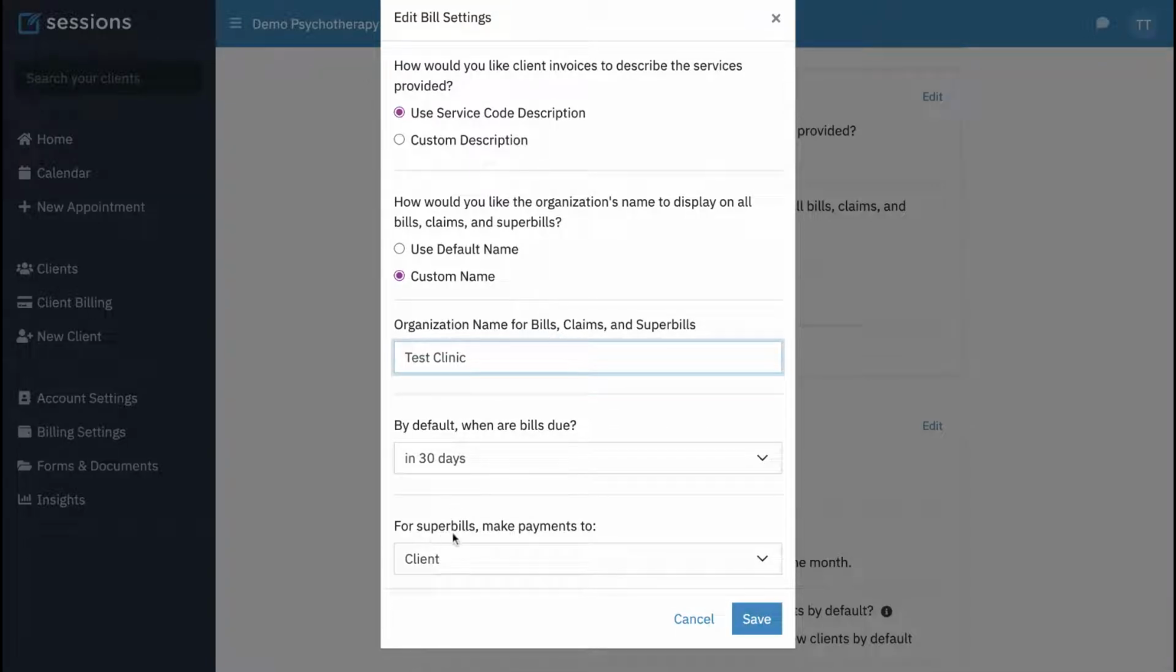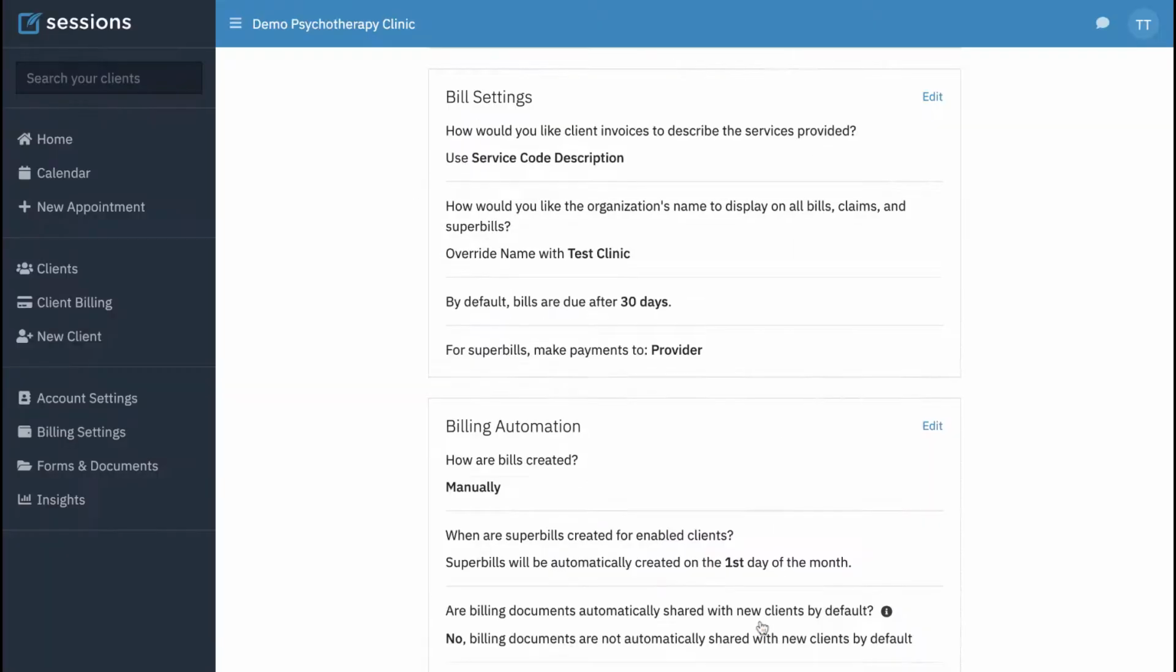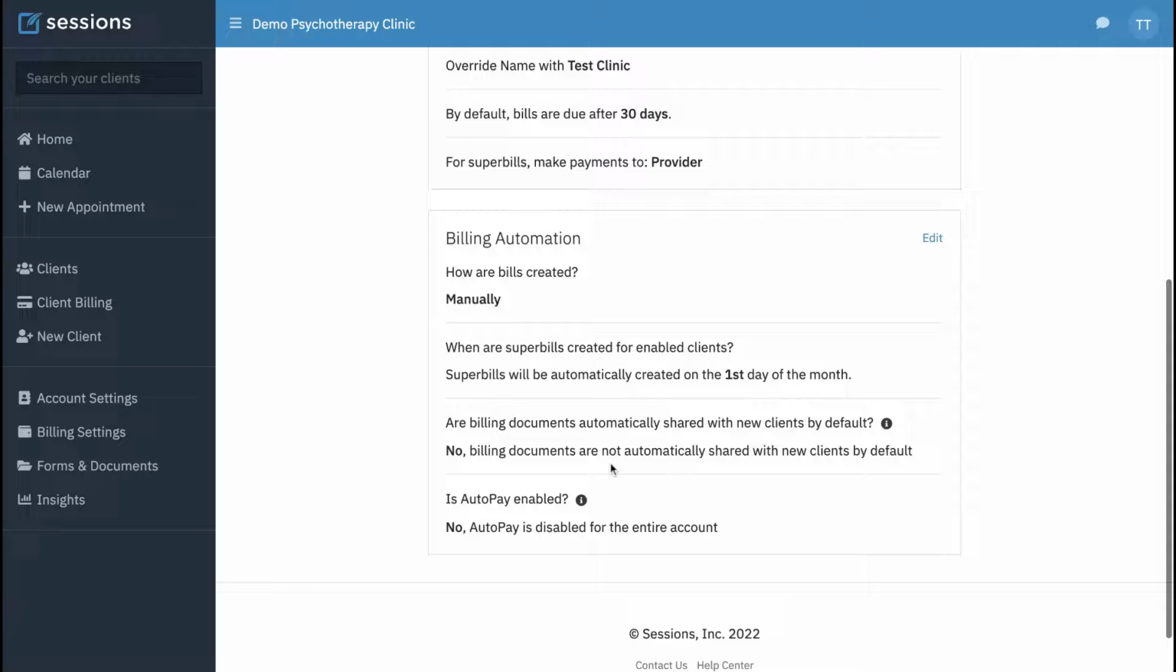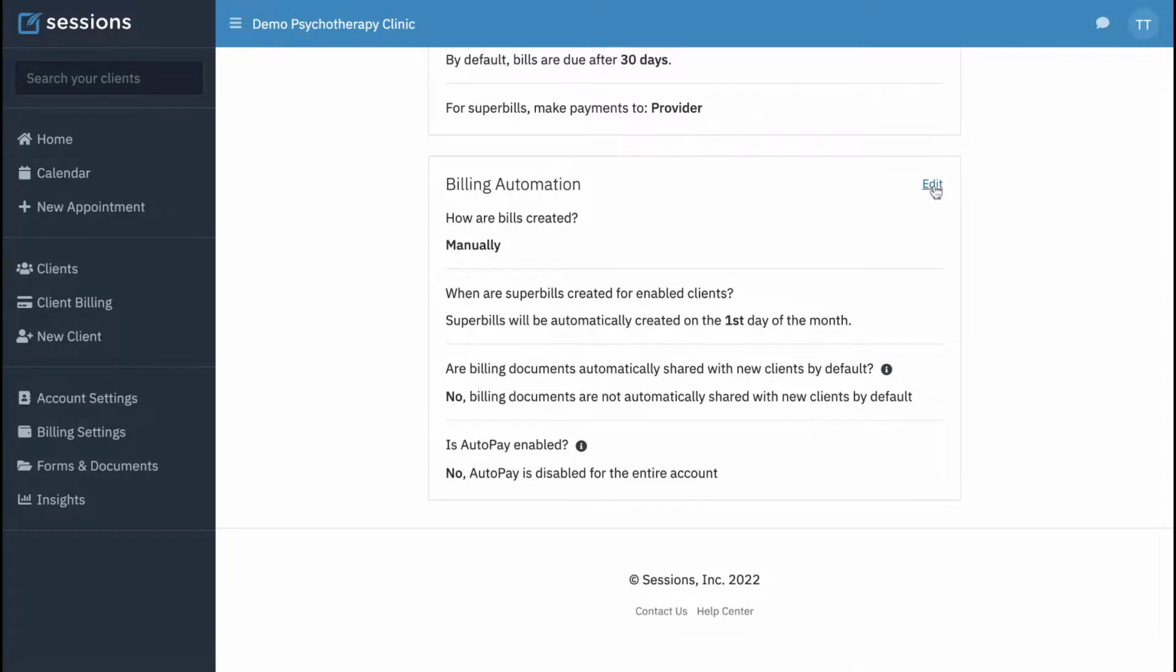Now let's go to the setting down here for superbills. Who should the payments be made to? The client, the provider, or the practice? For this, let's just select provider. It's up to you which one you want to select, or you can also not include a payments to. Click Save. Now we also want to look at billing automation.